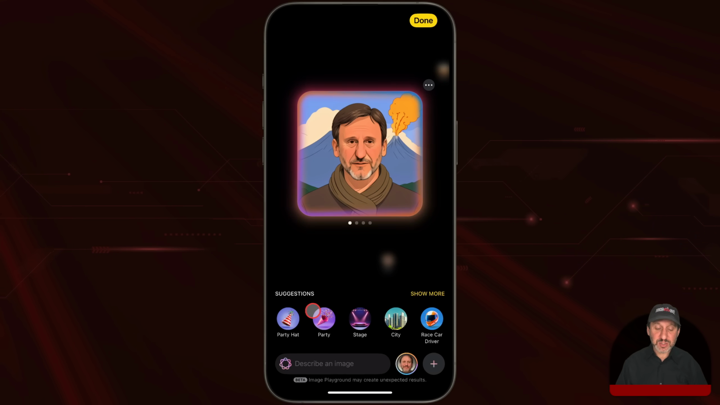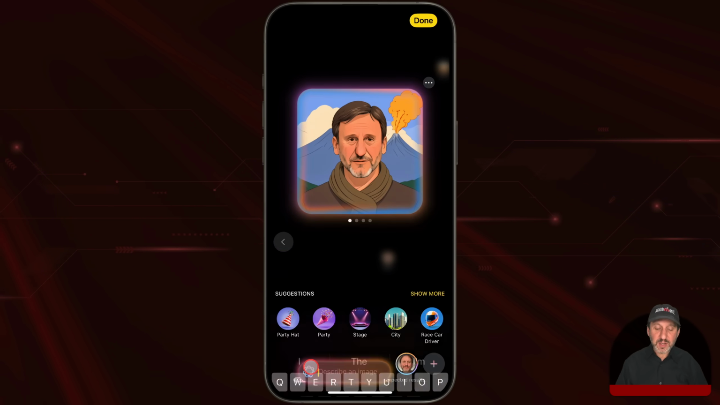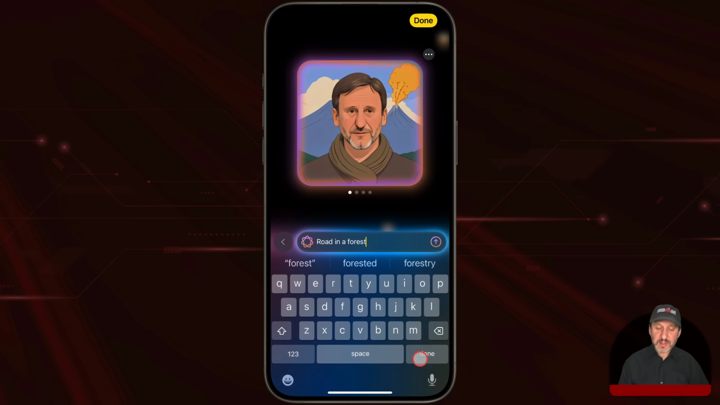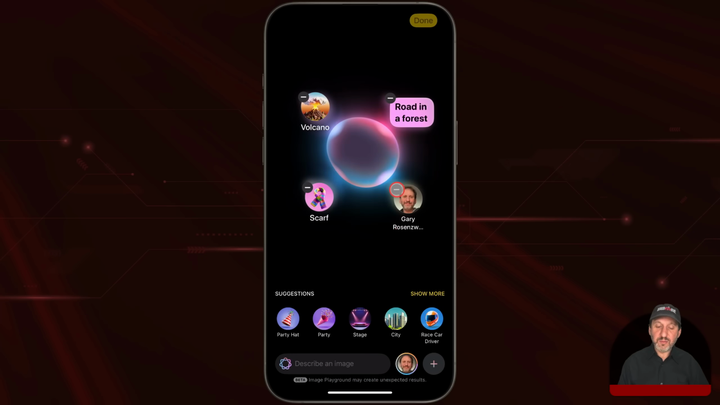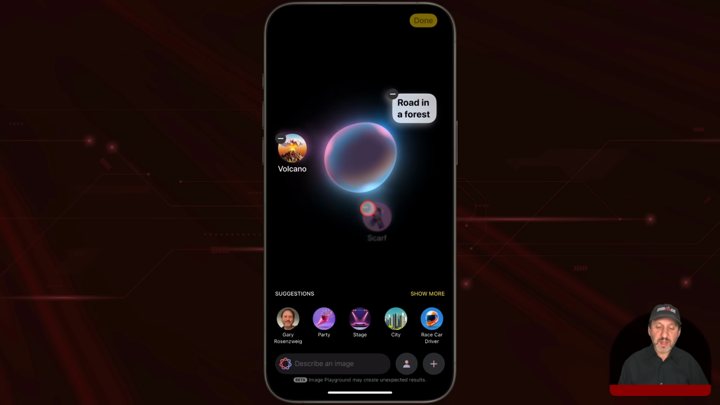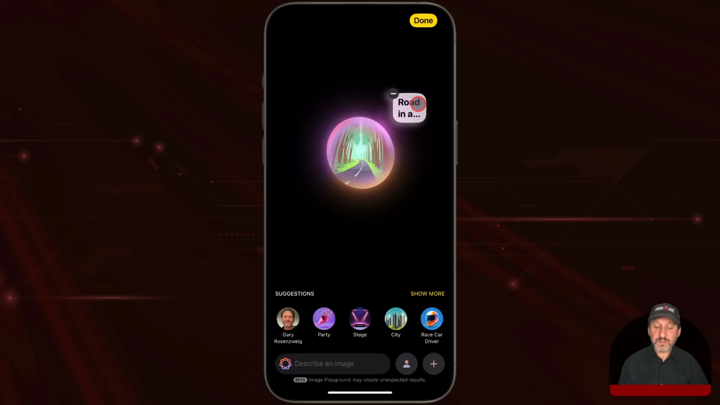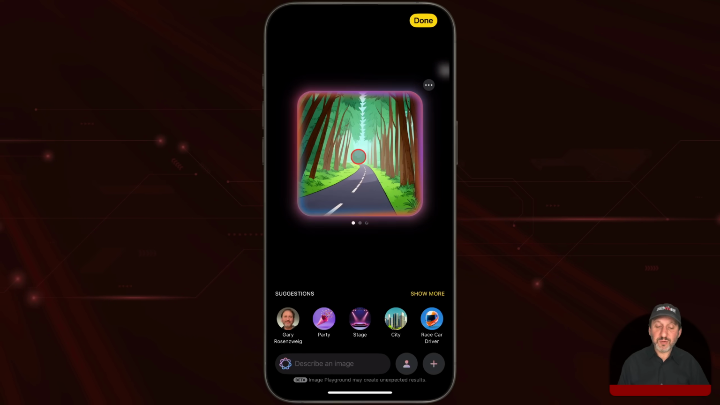Now, you can also just type something to generate an image. You don't have to use the suggestions there. So I can go in here and I could type something like that and then done. And then I can remove these other items. Let's remove me and scarf and volcano and just stick with my description there. And now you can see it generates this road in the forest. I'm sticking with the illustration here. And you can see how this might actually be a useful image, say, in a presentation.